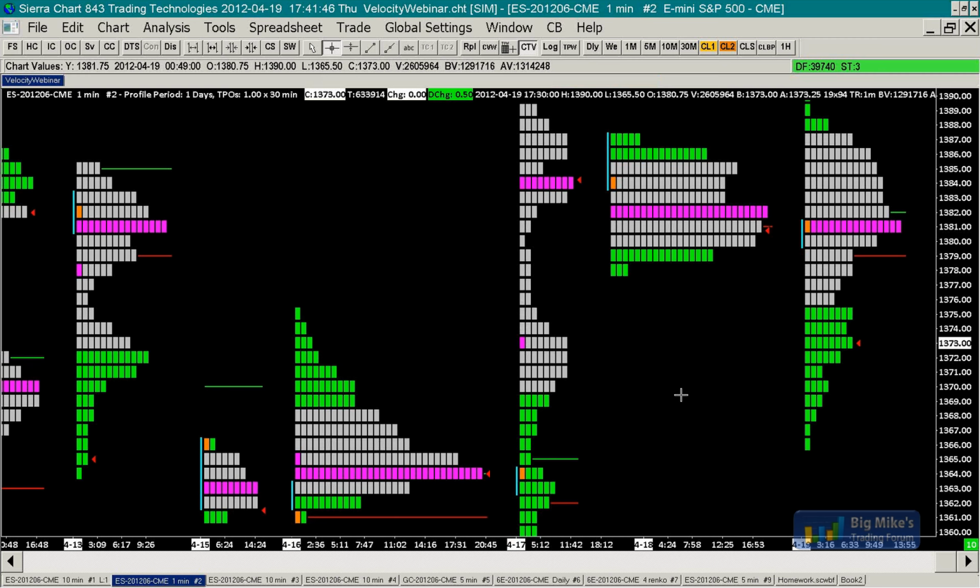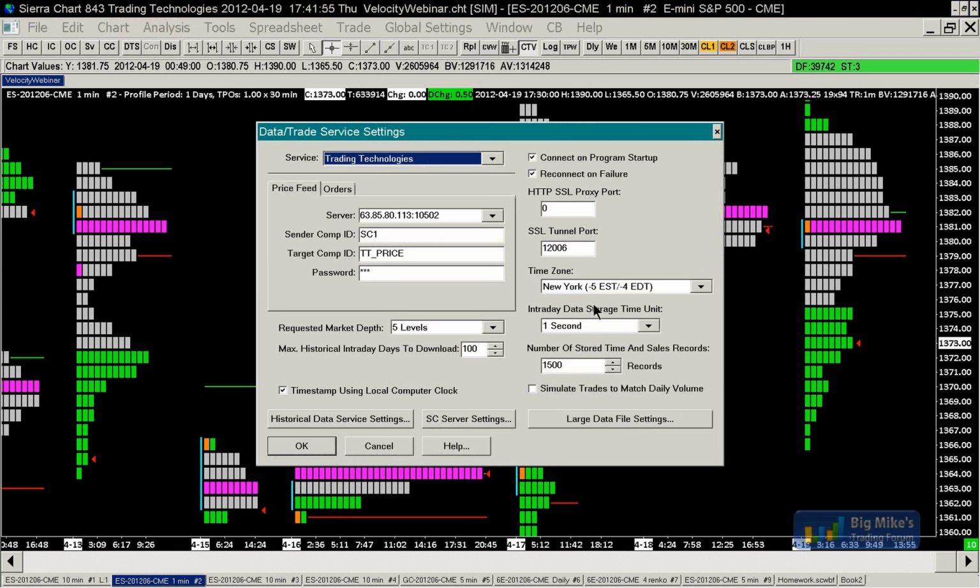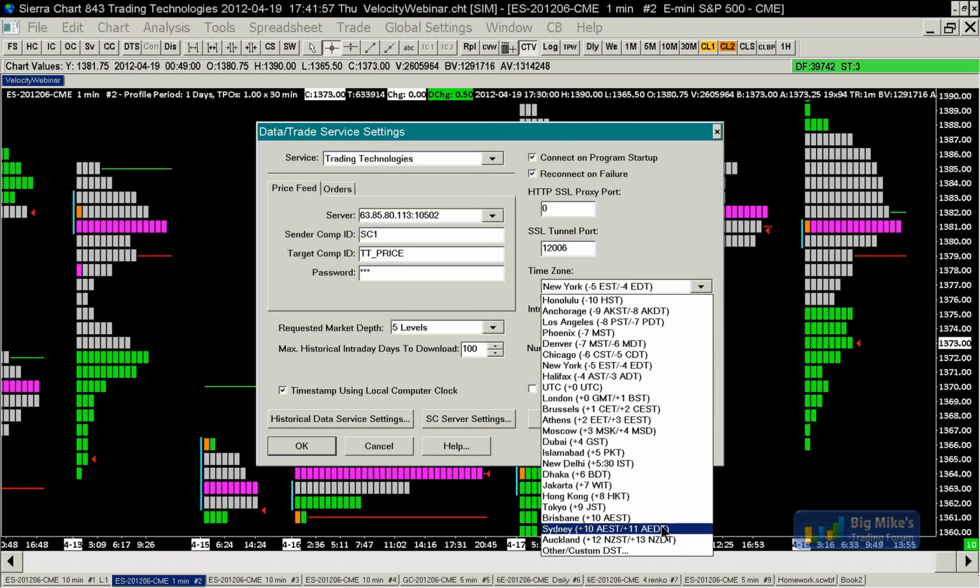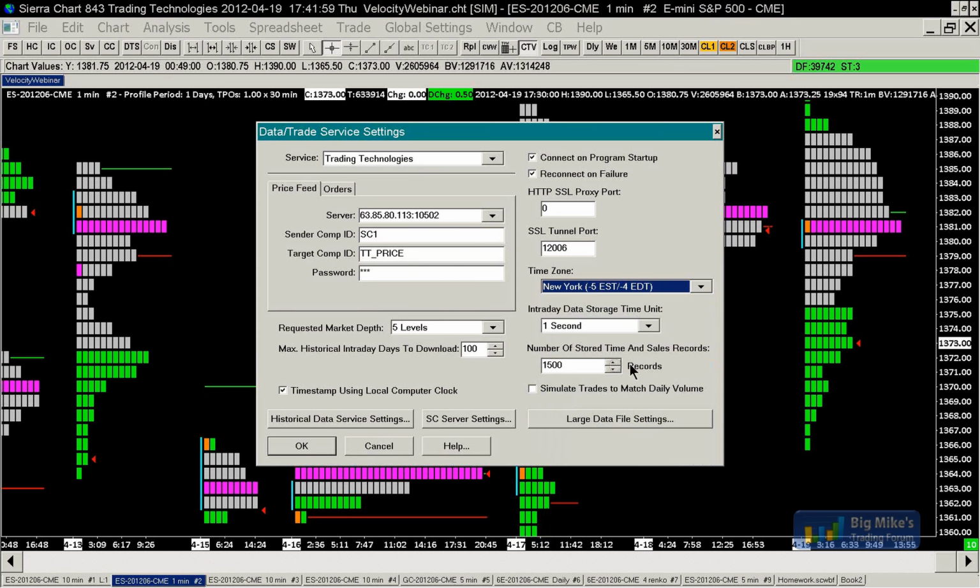Okay. Times based on local PC time is another question. No, Sierra Chart has its own time zone setting. Right here, you can just choose what you want. I'm using New York time. Okay.